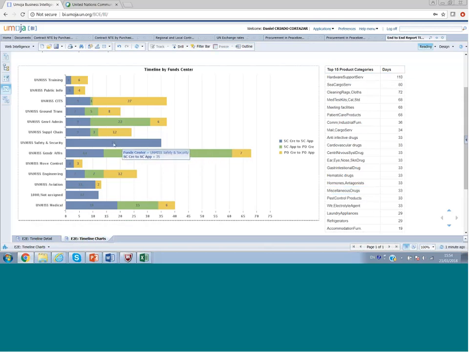So we can see here that basically for image safety and security, we have created shopping carts and approved, and as an average takes 35 days. And we have good numbers here, for example, in public information in units. 3 days is an average for the whole procurement process, requisitioning process, shopping cart creation, shopping cart approval. Only 4 days is an average, the approval of the PO.